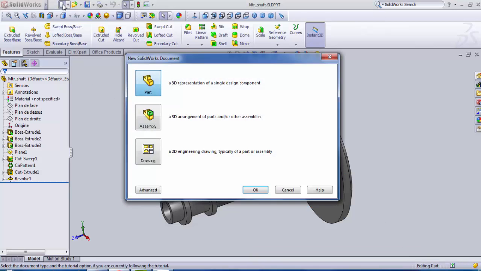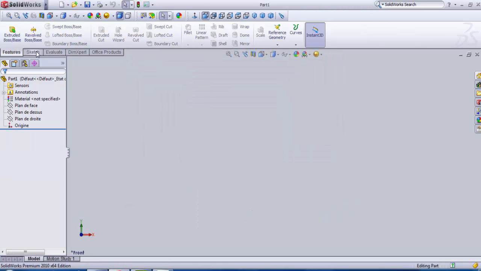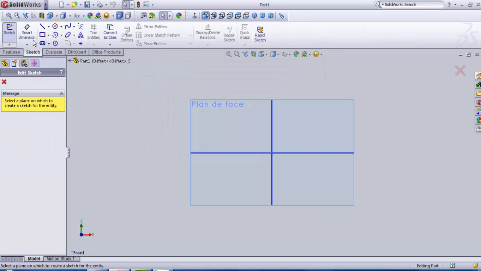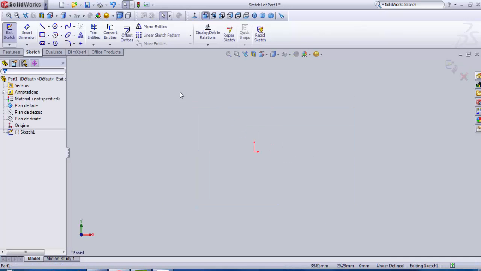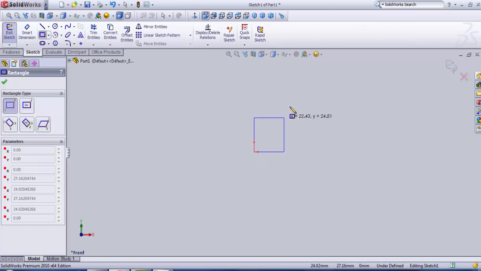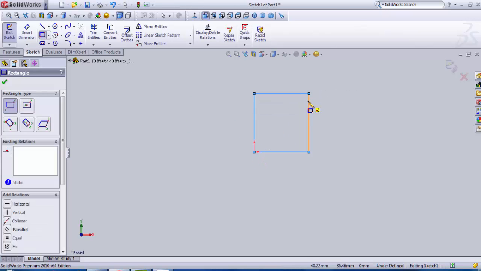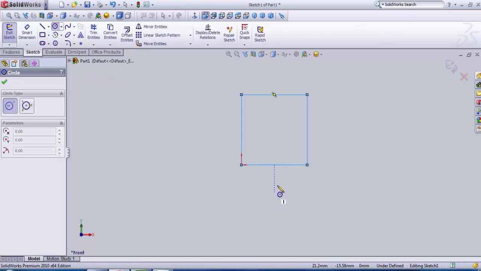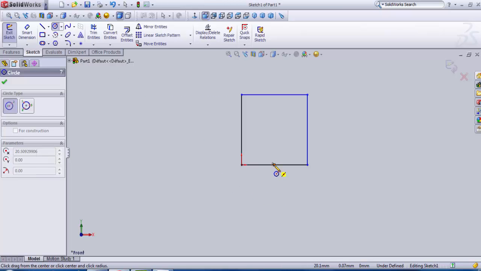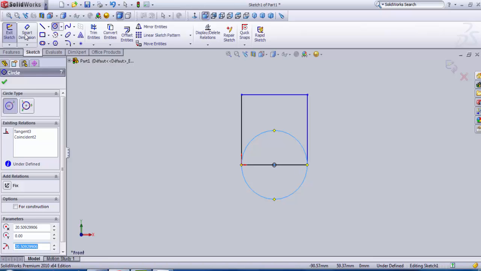So we go in part, create a new part, sketch in the face plane, and then we create a simple rectangle. And then we create a circle. We go to the middle point here. We create our circle.